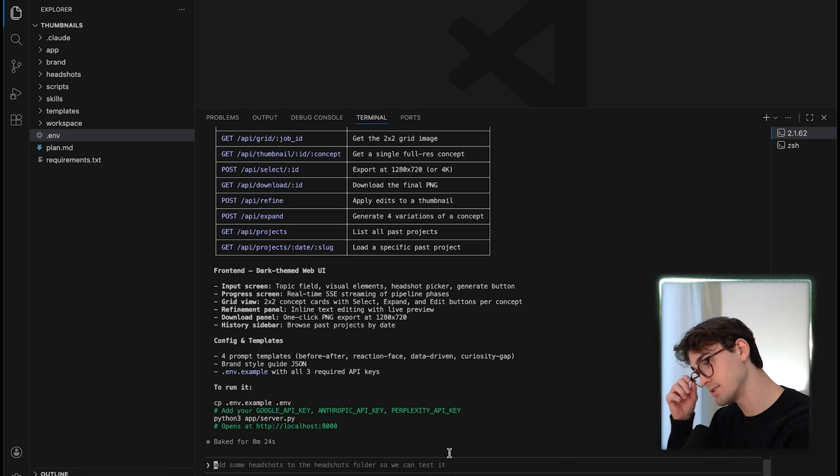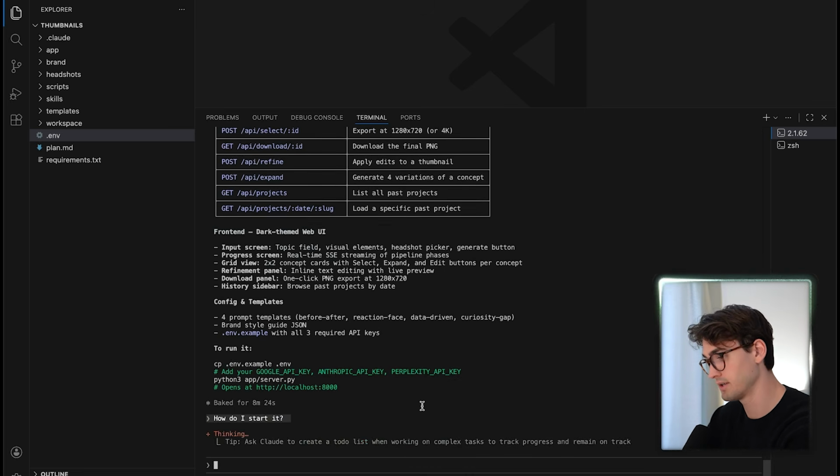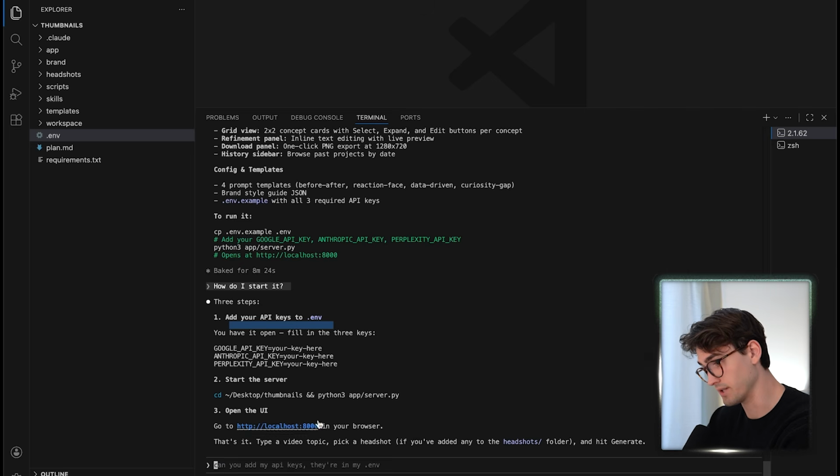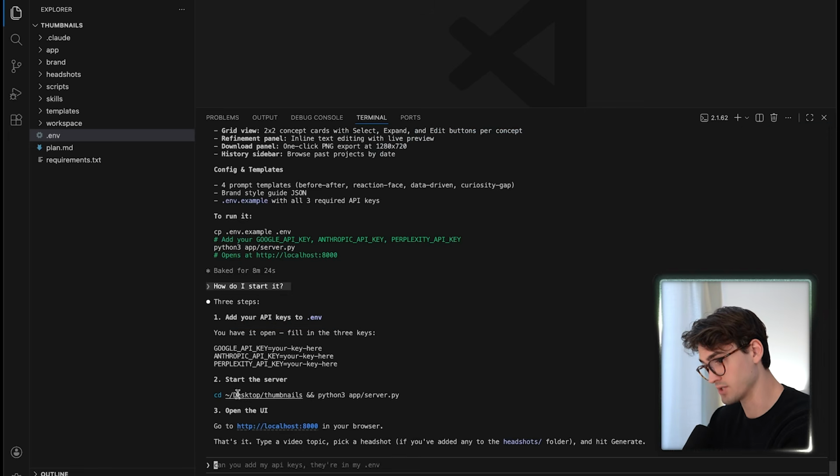All right, now we are ready to run the application. So I just ask it, how do I start it? And then it says add your API keys. We already did that. And then start the server. So we go into cd thumbnails. This is already where we are in the terminal. And then it wants us to go into our thumbnails folder. That's already where we are. Then it asks us to start the server.